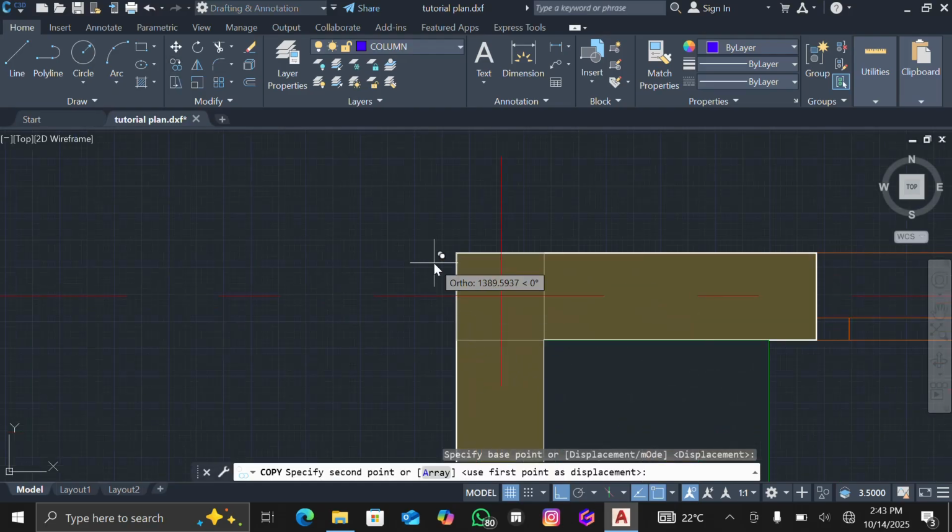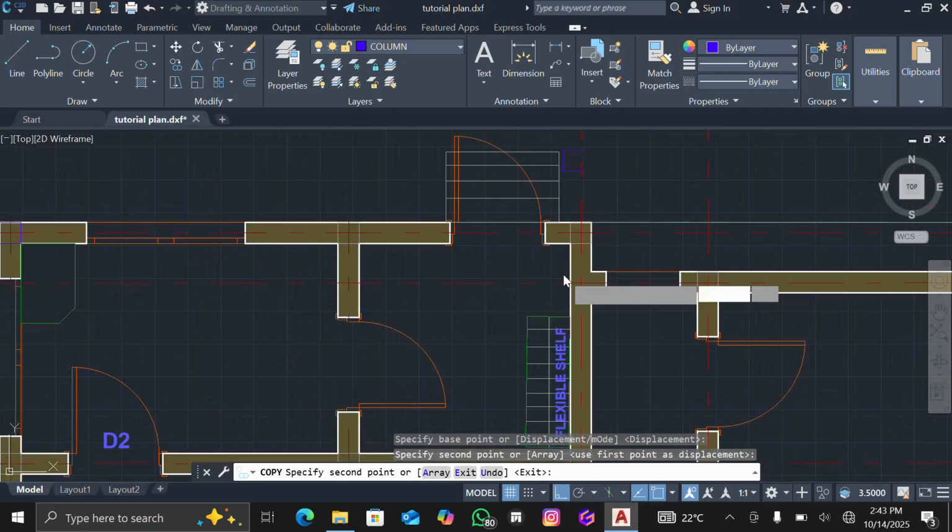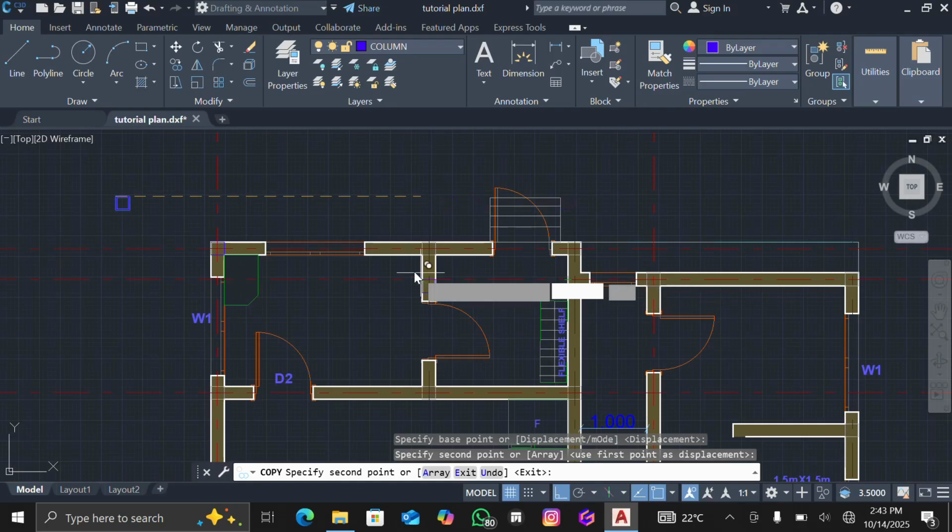I'm sure that most of us know how to use AutoCAD. We are familiar with it. So as long as you're familiar with your AutoCAD, you can see.